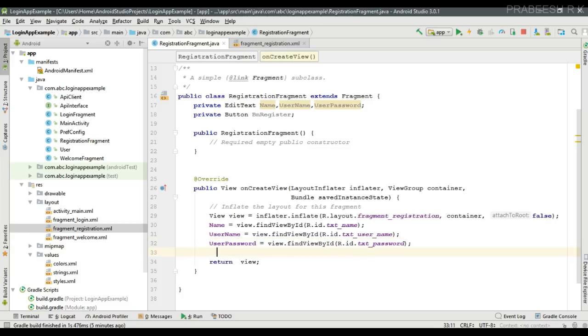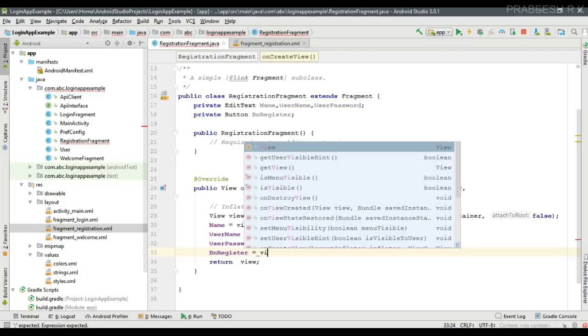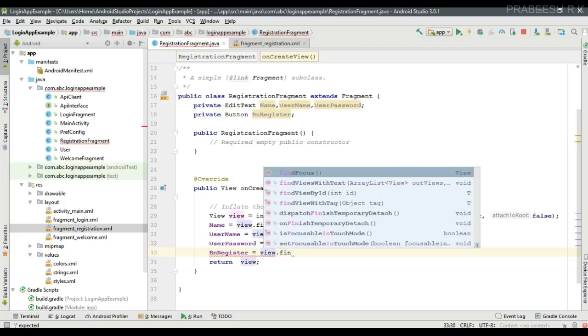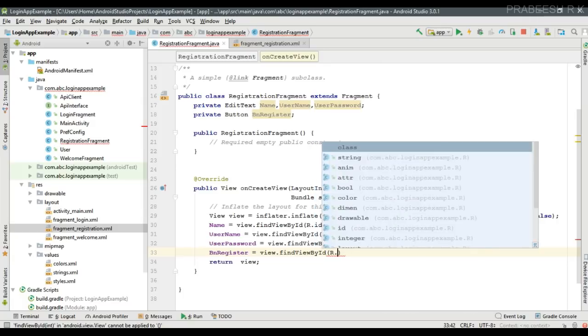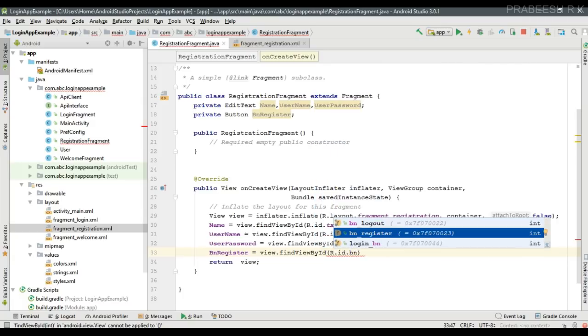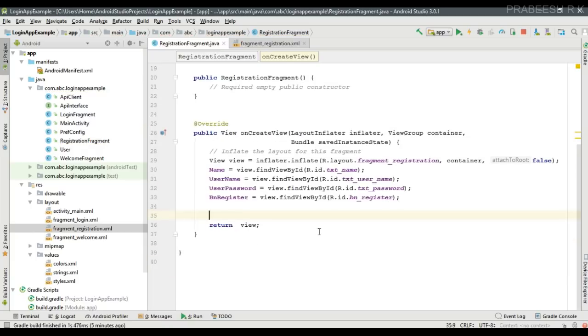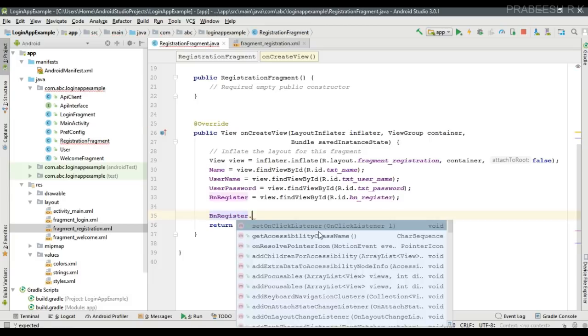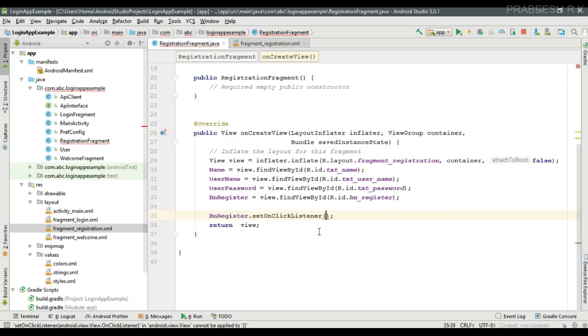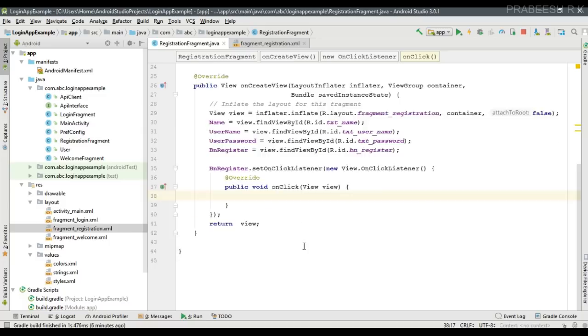Okay, now we can initialize the button. So bn register equal to view dot find view by id, R dot id dot bn register. Now create the click listener for the button. So bn register dot set on click listener. Now implement the callback method. Here it is on click.